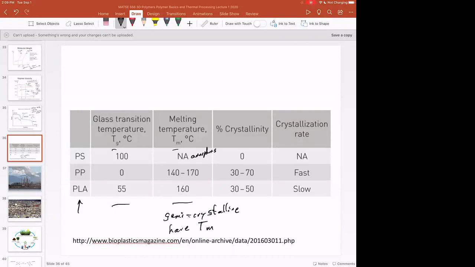So it doesn't have a Tm. You'll read some papers sometime that talk about semi-crystalline polystyrene, or the crystals in polystyrene, or polystyrene crystallizes. And that's just not true unless it's syndiotactic polystyrene, which is a fancy variation of polystyrene that's not as common. Here's the percent crystallinity. That's great.